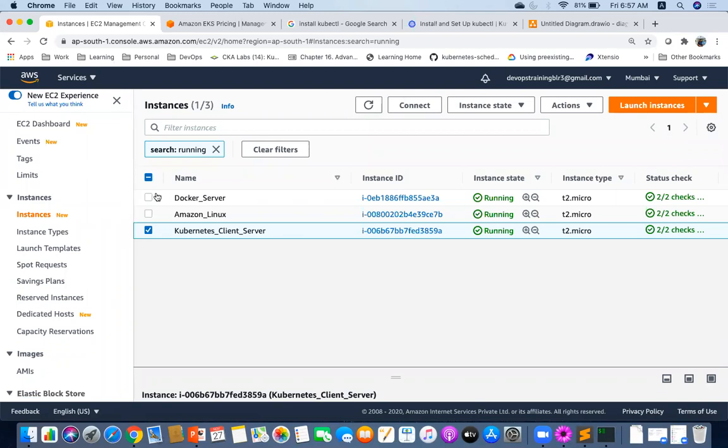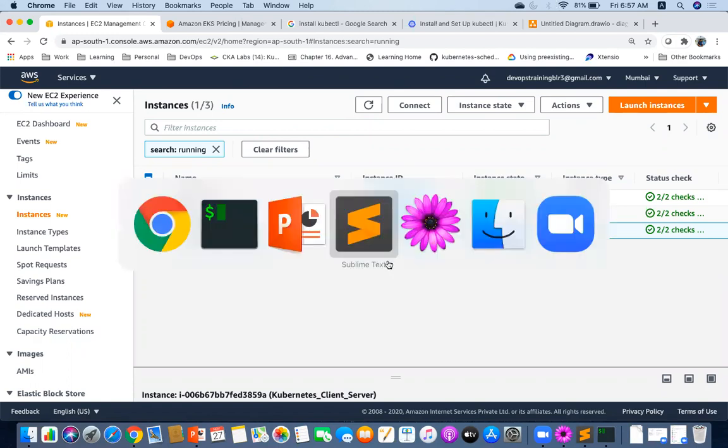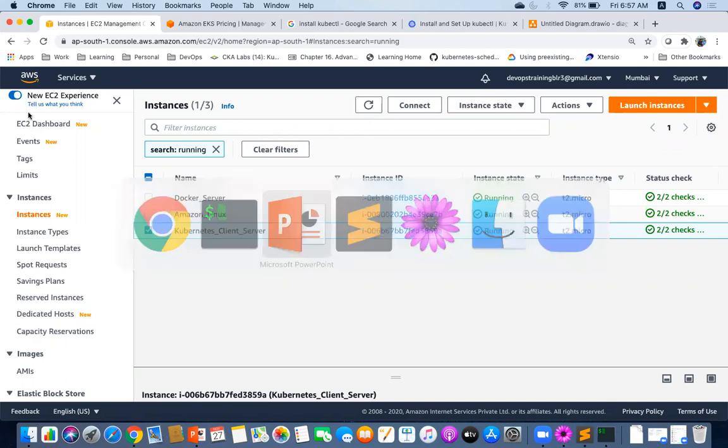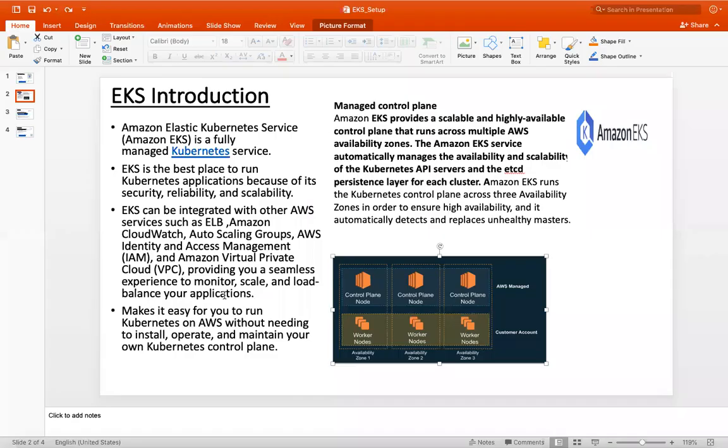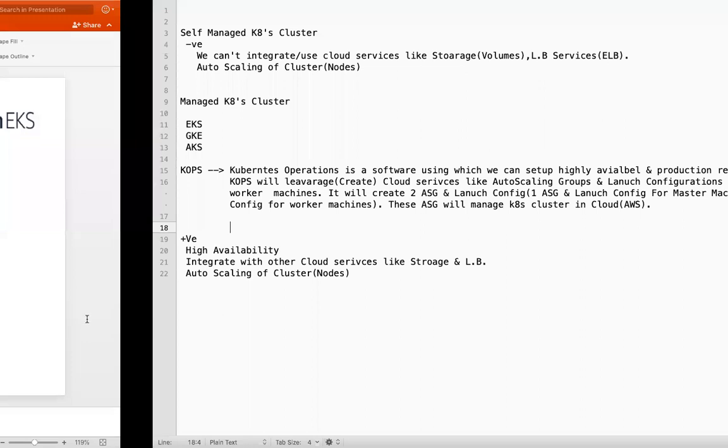Now, how can I get the kubeconfig file? What software is required to get the kubeconfig file? You need the AWS CLI. You need the AWS CLI to get the kubeconfig file. So you need to execute some command in that server so that you will get the kubeconfig file.